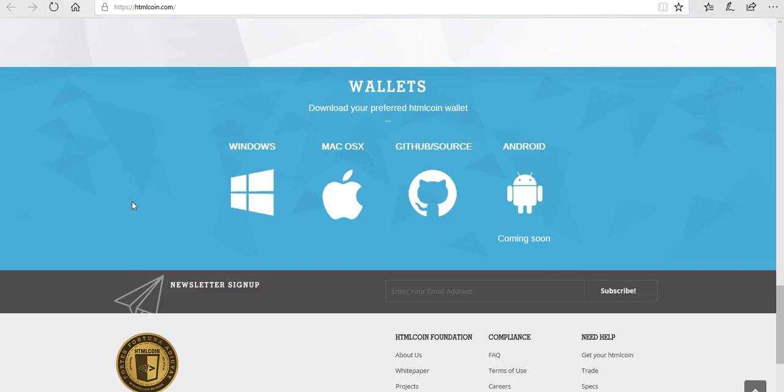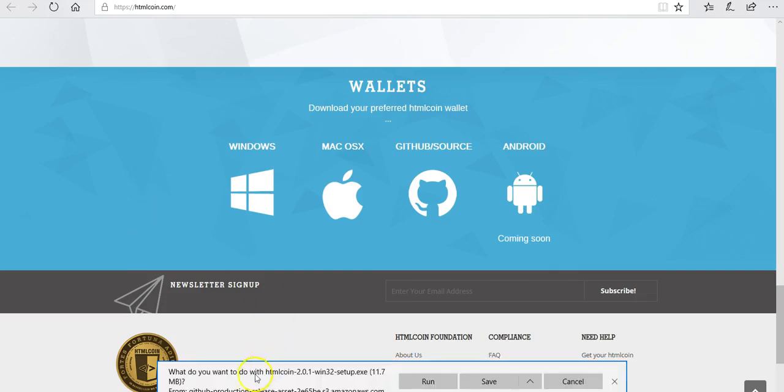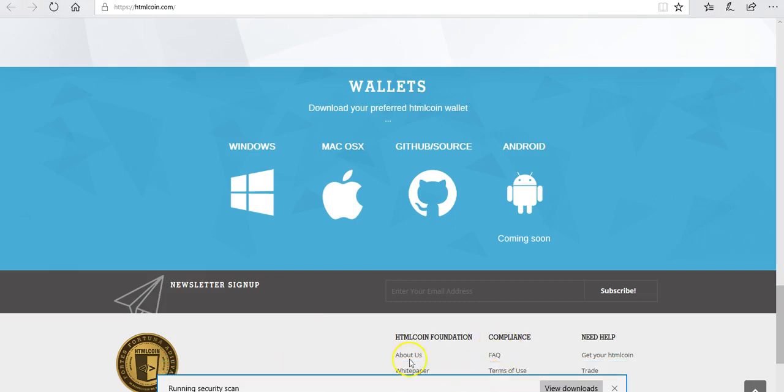That's going to go ahead and download. As you can see, it says, what do you want to do with the setup? I want to save it, so I'm going to click on save right here. Let me make sure you guys can see that. This might come up right here, or you might get a download down in here. But what I want to do is save it. So that's what I'm going to click on now. Save. It's going to run a little security scan, so I'm going to wait for that.